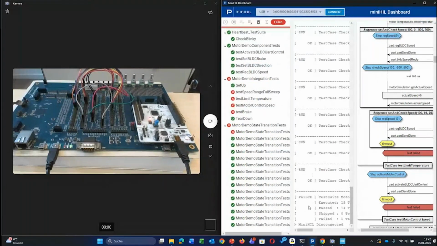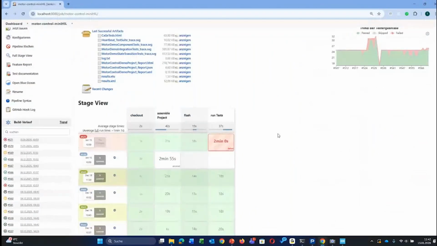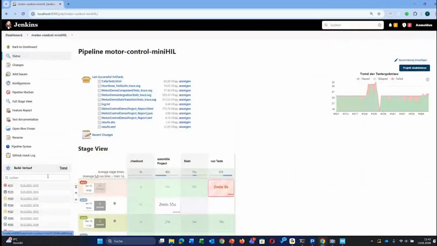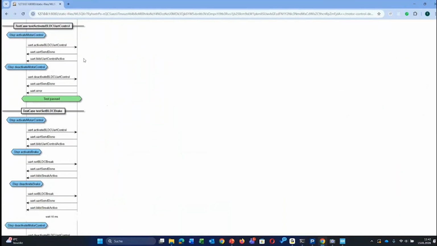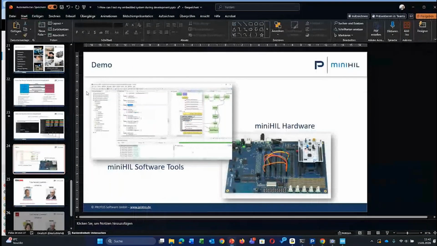And you can also run this on a continuous integration server. For example, that's a Jenkins server. I can directly hook it up to the Git repository. And whenever I change something, the continuous integration server starts. And here I also get the same diagrams I have on the local system. So it's always the same system you're running. Okay, so that's the demo so far.